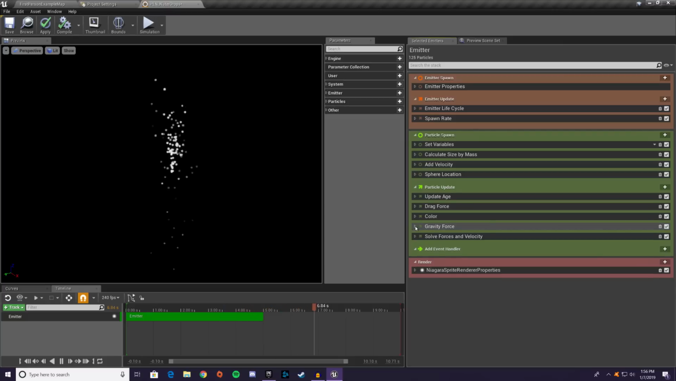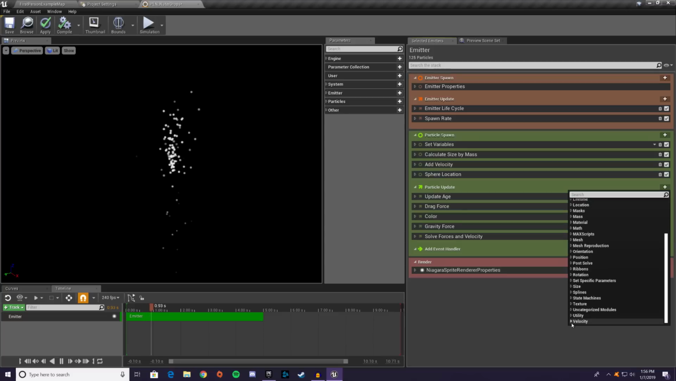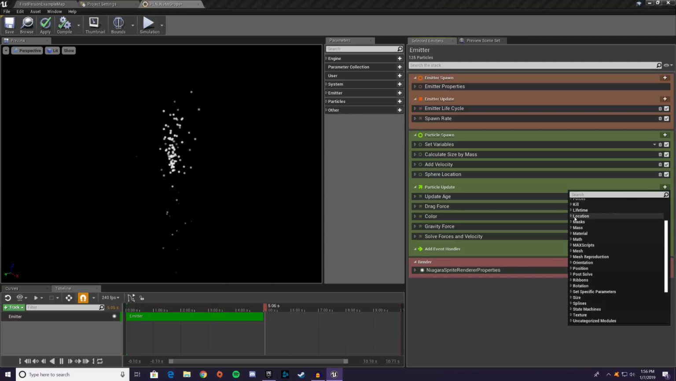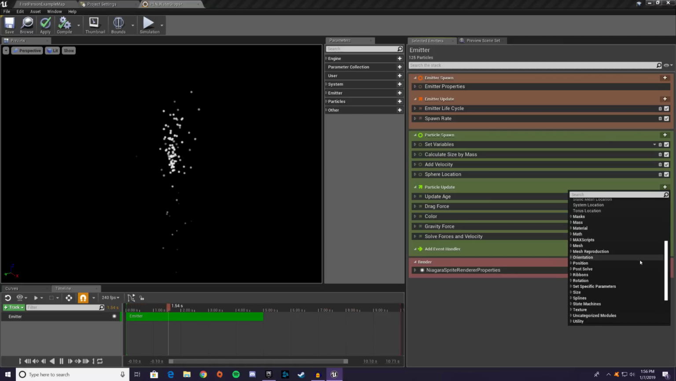So then after particle update, or actually let's look through here. We can see that there's a lot of similar stuff in here. Some of these modules are going to be the same modules that existed in particle spawn. Not all of them. Some of them change because some things just don't make sense at all in particle spawn and do make sense in particle update. Because you don't want something that changes a variable over life in particle spawn. That just doesn't make sense.